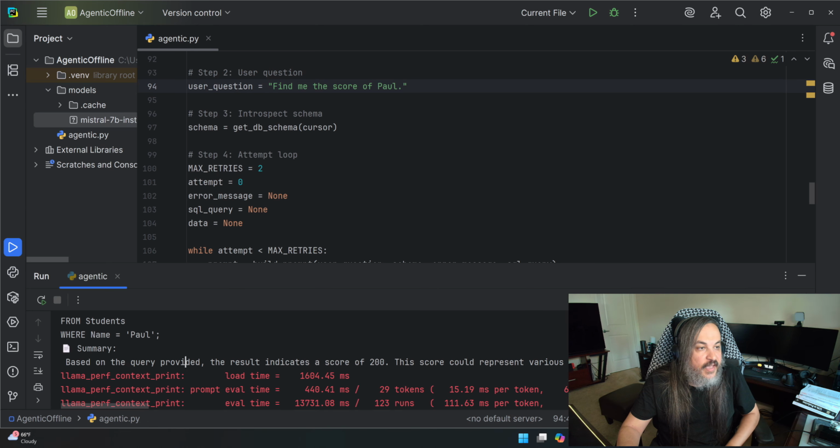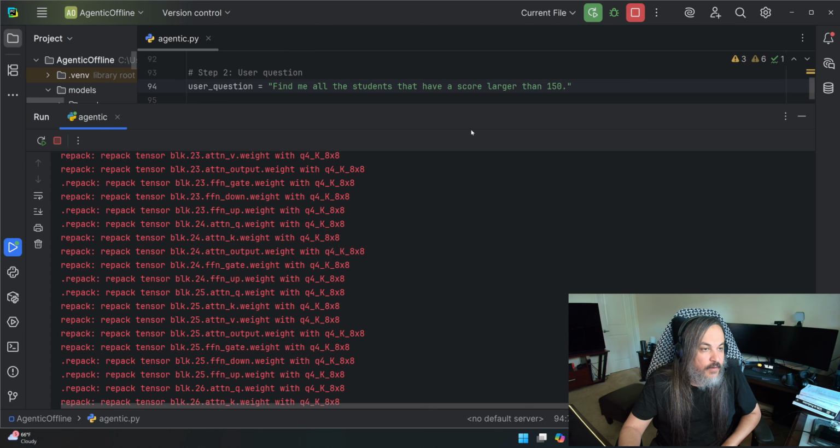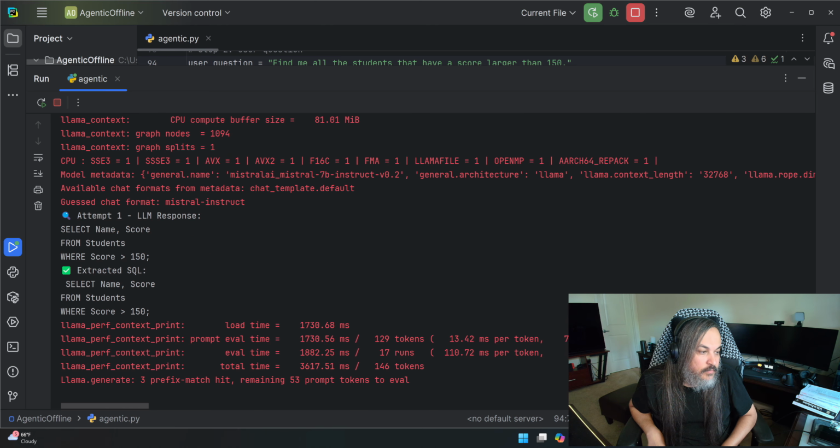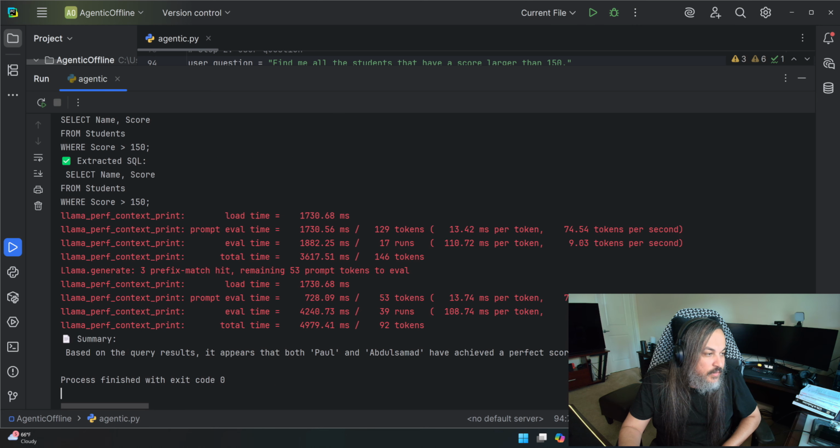Let's just go here and say, find me all the students that have a score larger than 150. Let's run this again and see. Here we go. Attempt 1. Is the query correct? Yeah, it said based on the results, Paul and Abdul Samad have achieved a perfect score of 200. Well done to both of them.